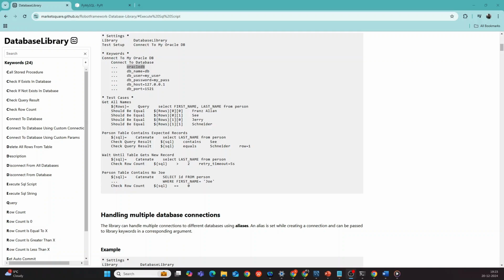The Query keyword allows you to execute a single query. It takes the query as a parameter. It can also include another parameter called alias. This is very important when you are working with multiple databases in the same session. This keyword returns the result of the executed query.